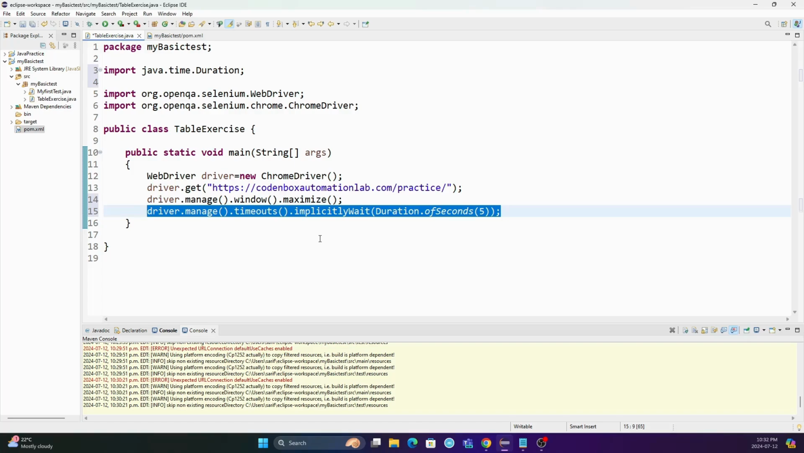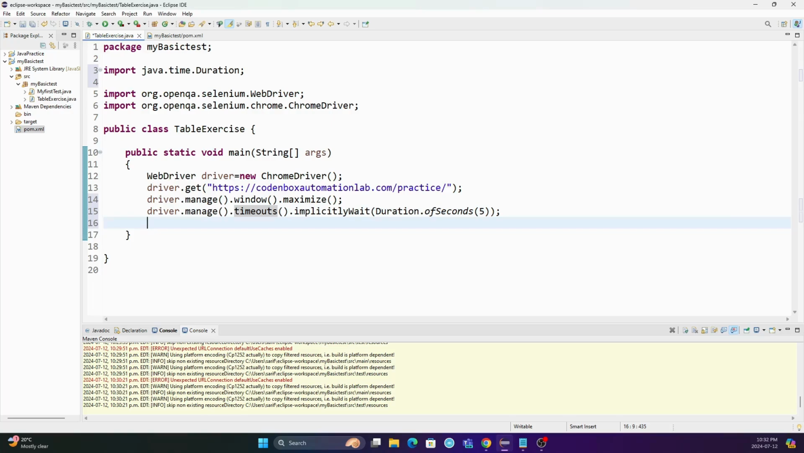And this wait will apply, as I said, everywhere when the driver is going to find the element. At least it will wait 5 seconds, and if it still doesn't find the element, then it will throw an exception. Okay, so this is how to declare an implicit or global wait. And after that, let's go to our table.